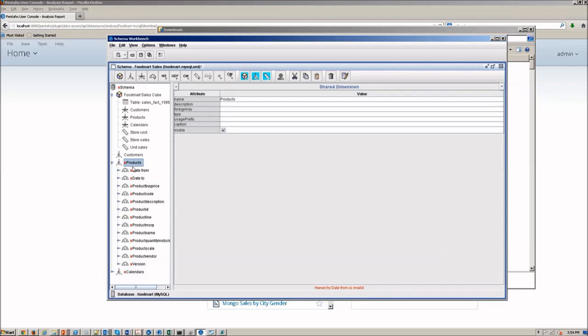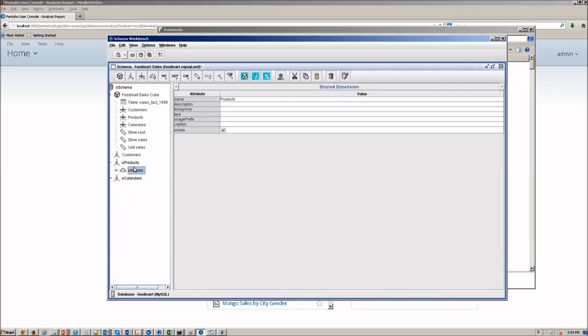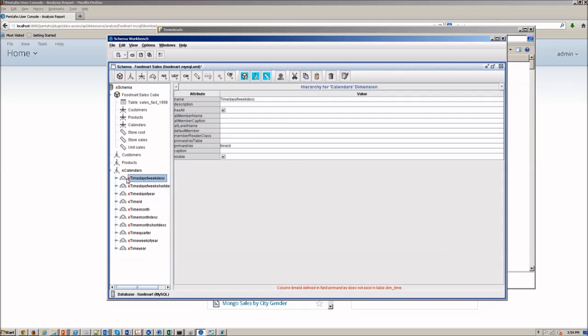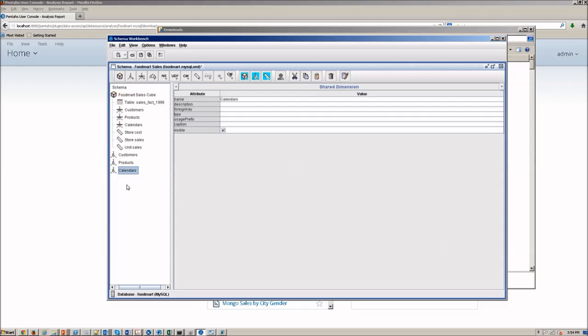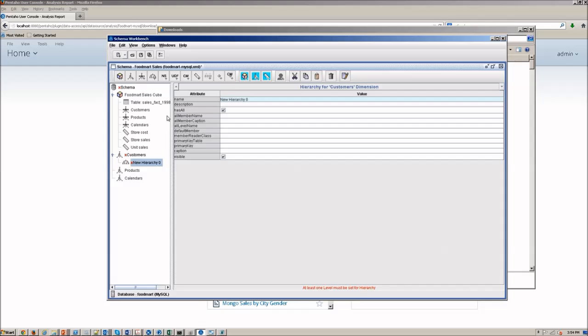What I'm doing here is deleting all of the pre-built dimension hierarchies and levels that the auto modeler put in there for me. I'm not going to use those. I'm going to make my own. All right, so I'm going to start building out hierarchies.